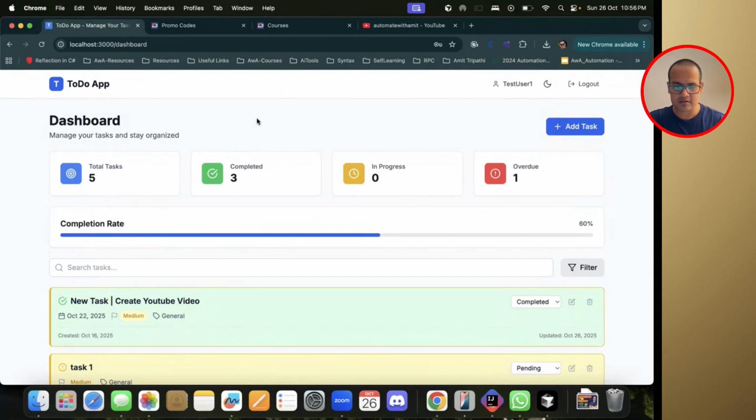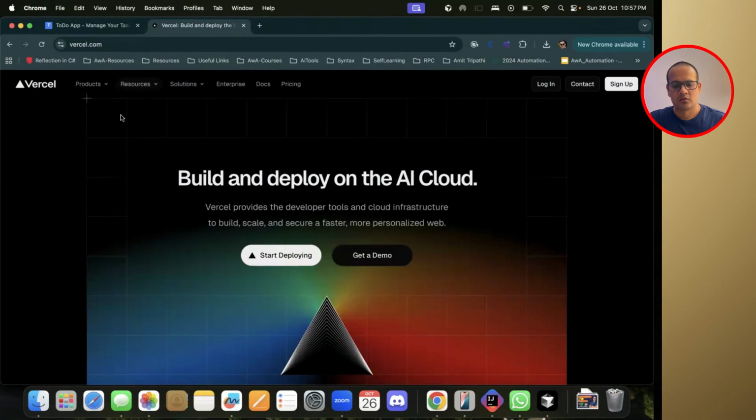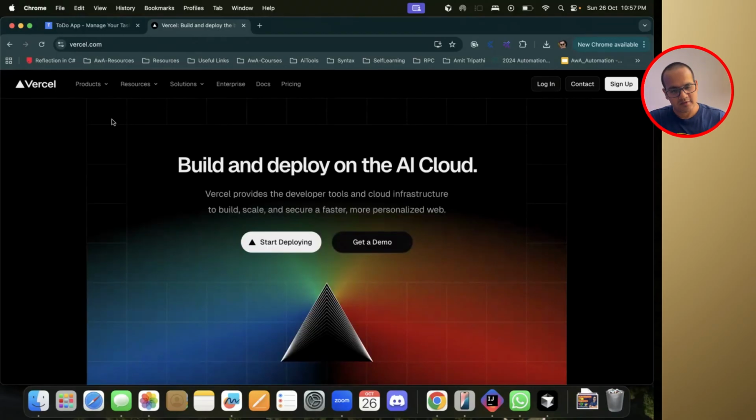Previously we were using Render to deploy the backend service. In this video we are going to do the deployment on Vercel. On Vercel you can build and deploy on the AI cloud. Vercel provides developer tools and cloud infrastructure to build, scale, and secure a faster, more personalized web. This video is not a paid video by Vercel. I found that Vercel lets us deploy for free, and I can get the URL for free to access my website. That's why we chose Vercel.